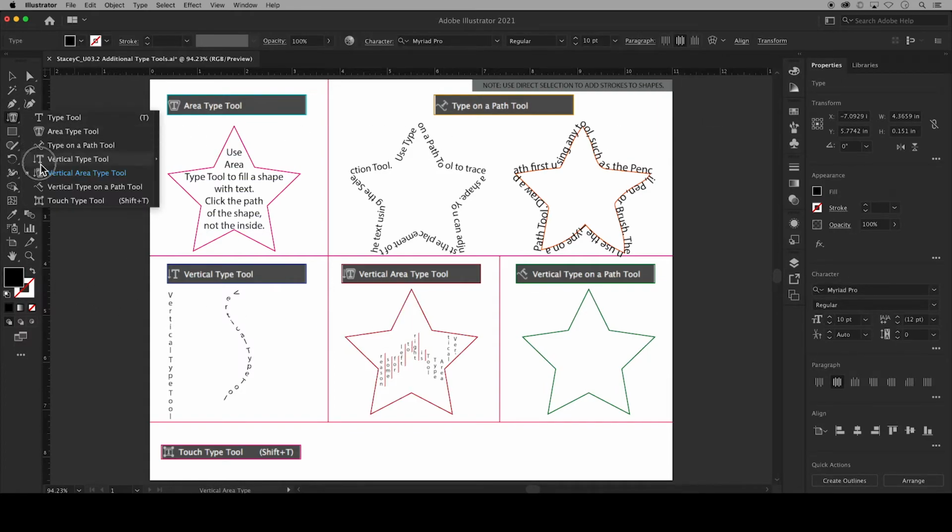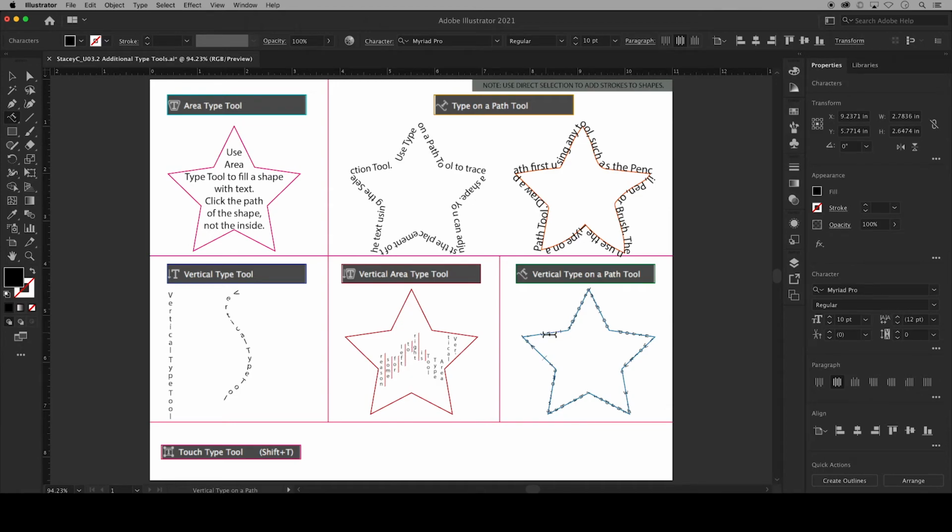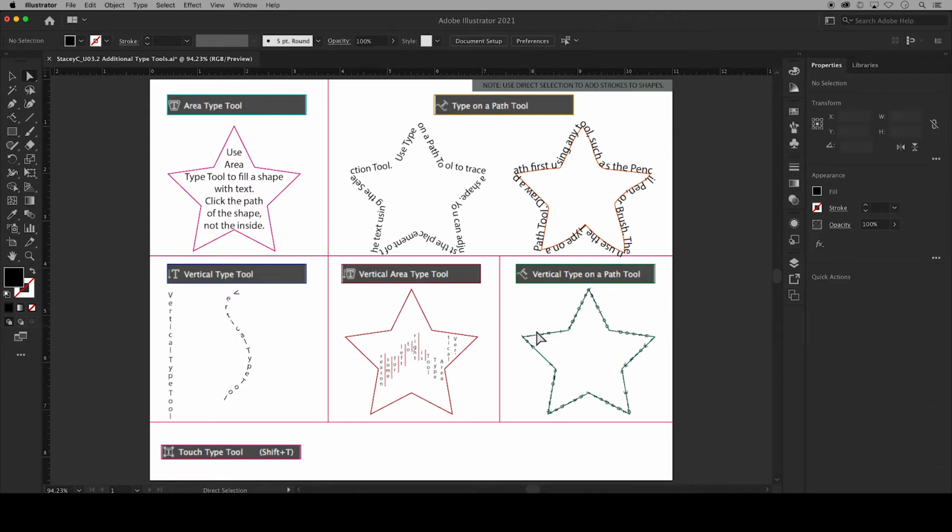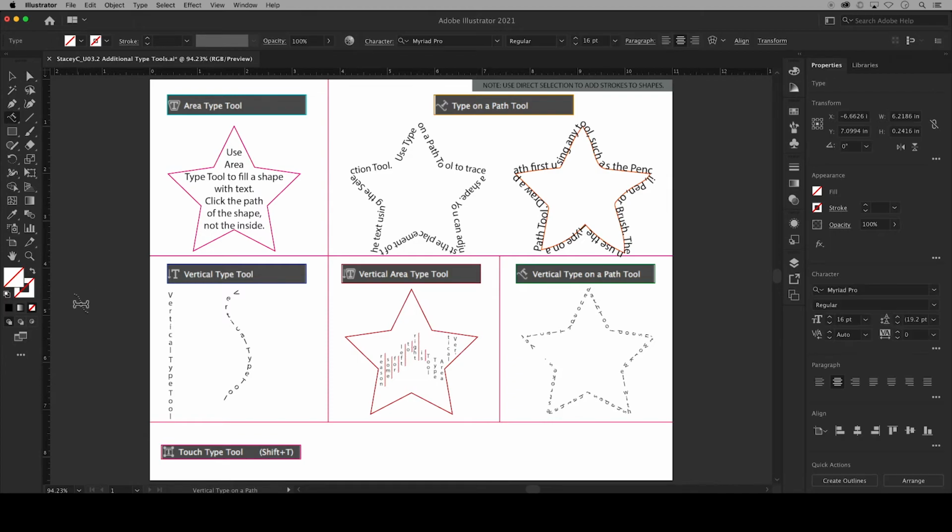Sometimes this happens, so just use the direct selection tool to add it back in. Just like the Type on a Path tool, the vertical Type on a Path tool doesn't have to be a closed path. But because letters like I and L line up with the path vertically, removing the stroke for this tool will make it much easier to read.